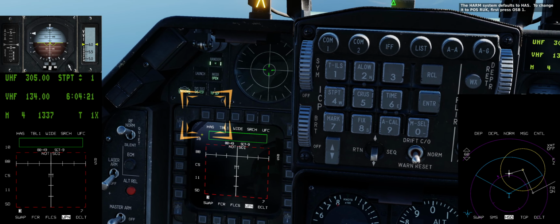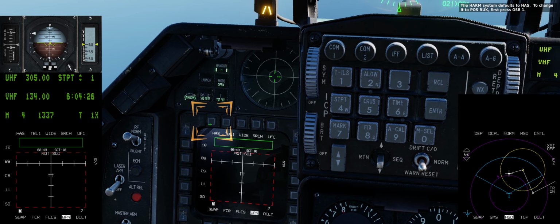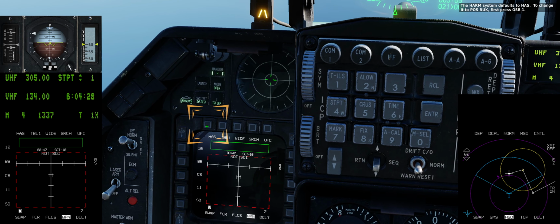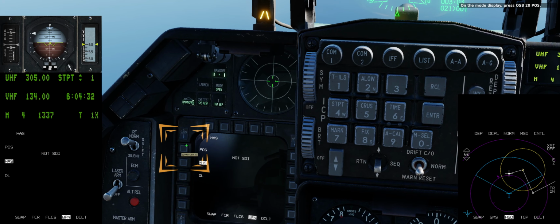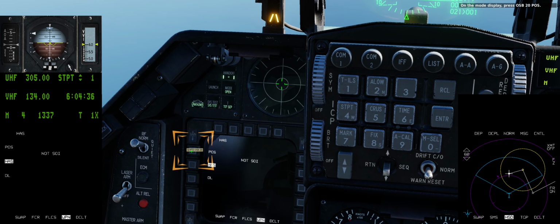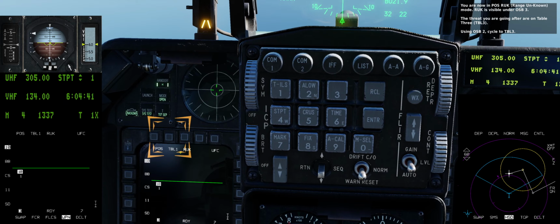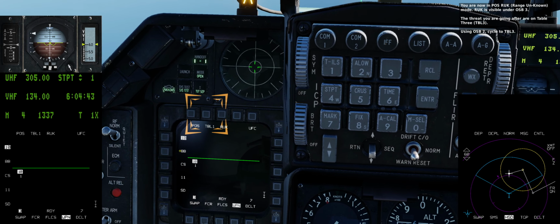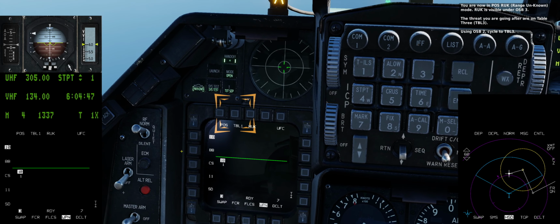The HARM system defaults to HAS. To change it to Pos RUK, first press OSB-1. On the mode display, press OSB-20, POS. You are now in Pos RUK, range unknown, mode. RUK is visible under OSB-3.